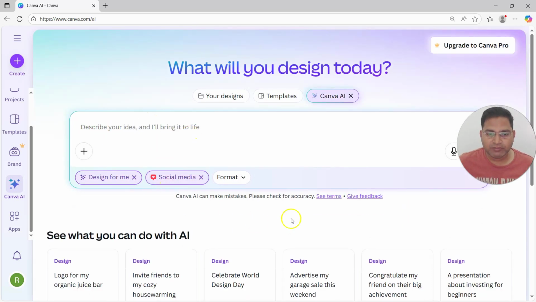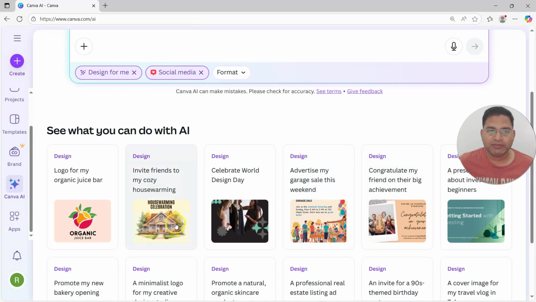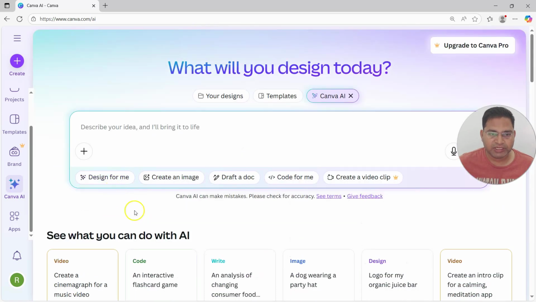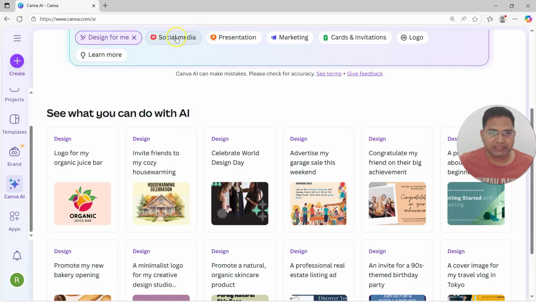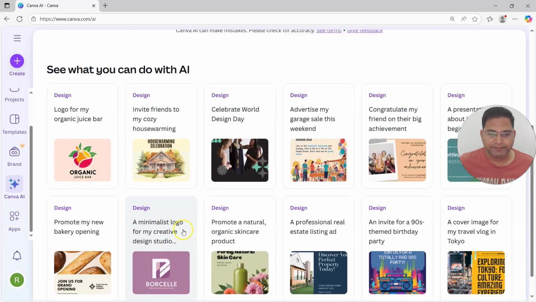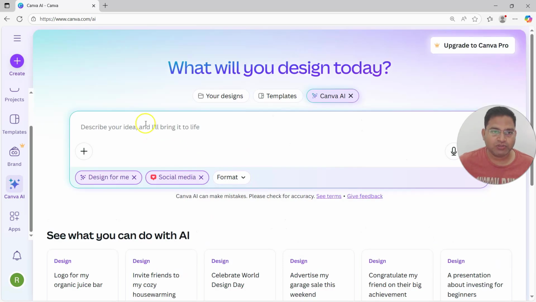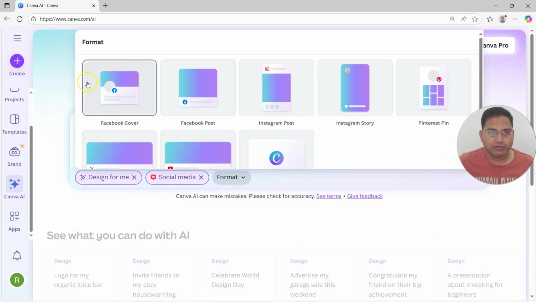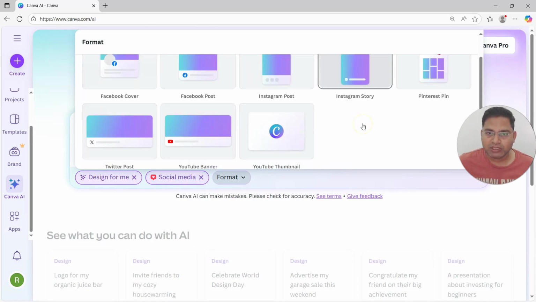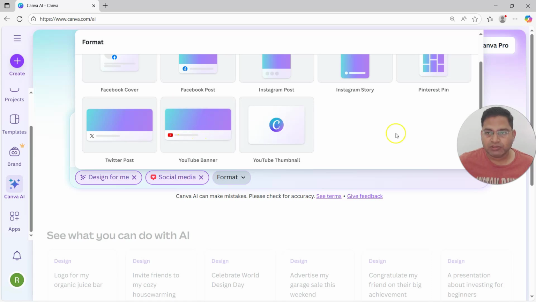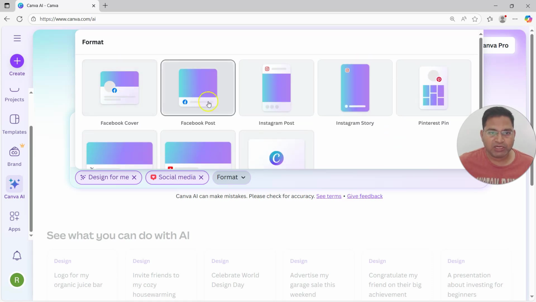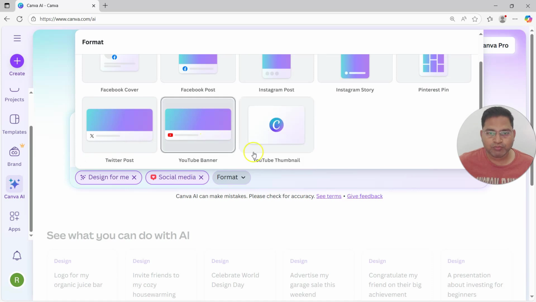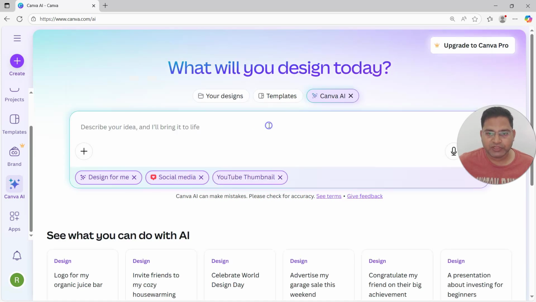If I go to anything related to social media, for example, I'll go ahead, select the design and then go social media. For example, I want to design a thumbnail for YouTube. As soon as I select social media, you will see in the format I can select what social media I'm working with. So I can choose Facebook cover, Facebook post, Instagram, YouTube thumbnail, or YouTube banner. So let's say YouTube thumbnail.